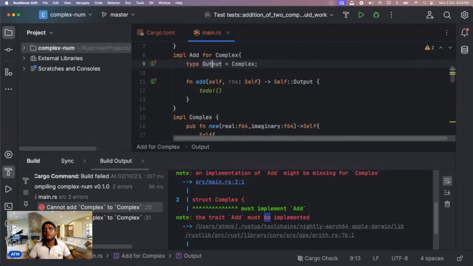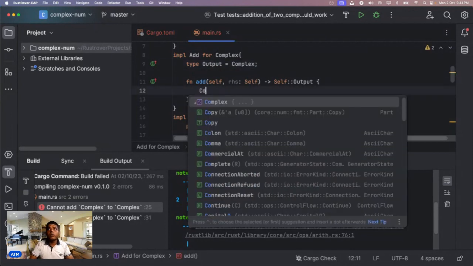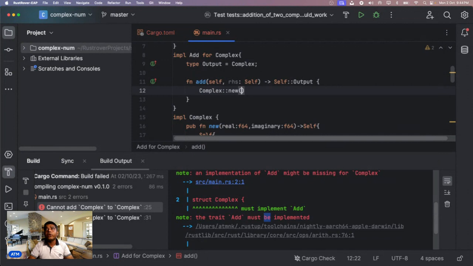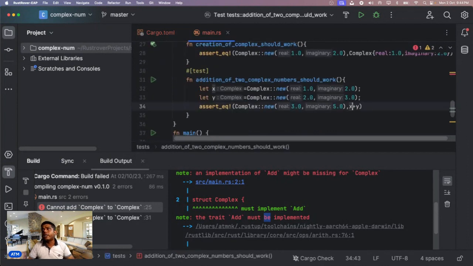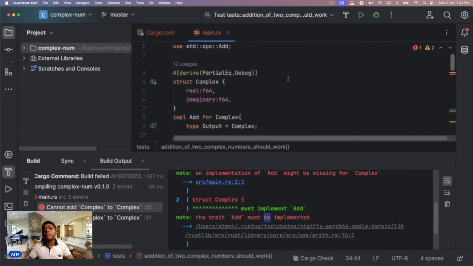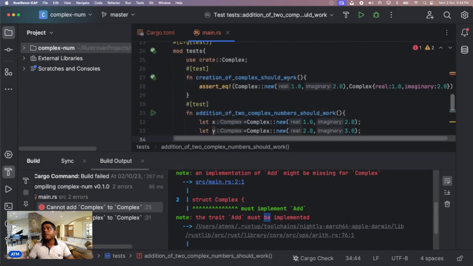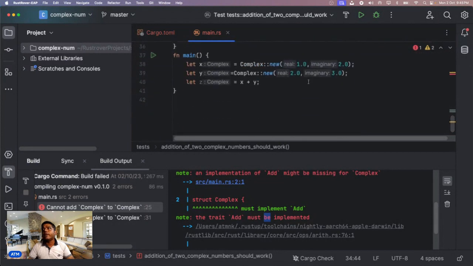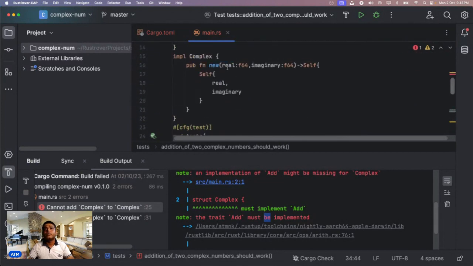So this is a trait with a parameter Output, and we are going to define that Output is going to be a Complex number itself. And over here we need to write code. So what we are going to do is Complex::new. Now over here you can see for this method we have self and rhs. What self means is the object which is available at the left side of the plus operator. What internally is happening is Rust is calling the x.add method and passing y to it.